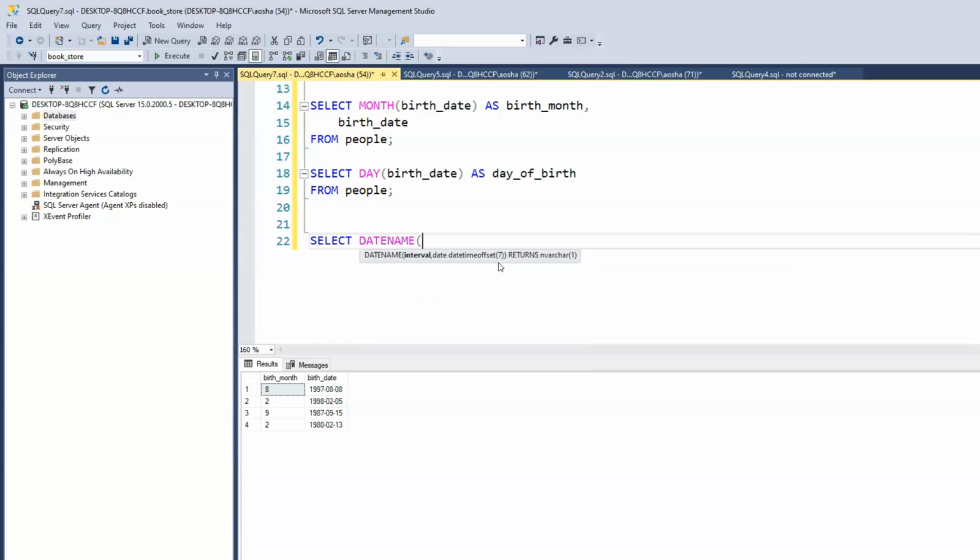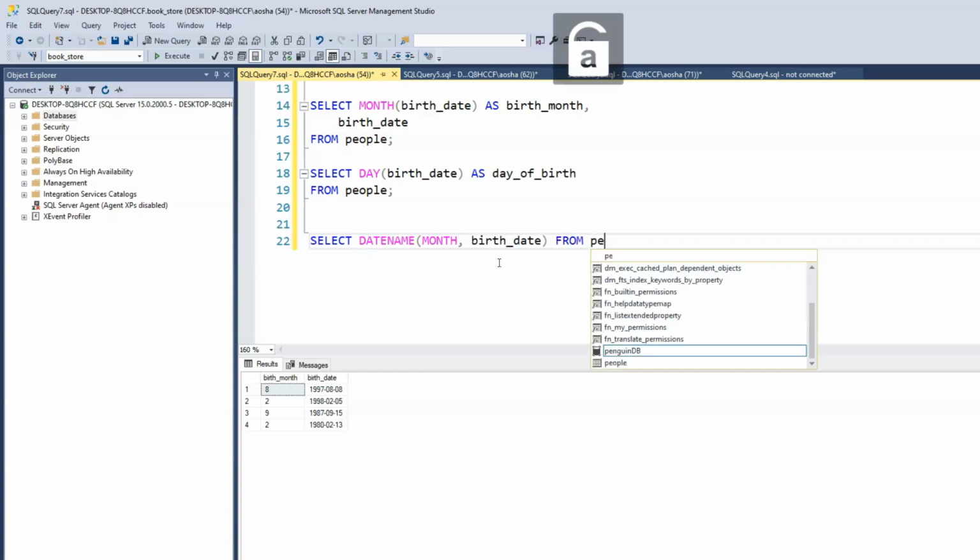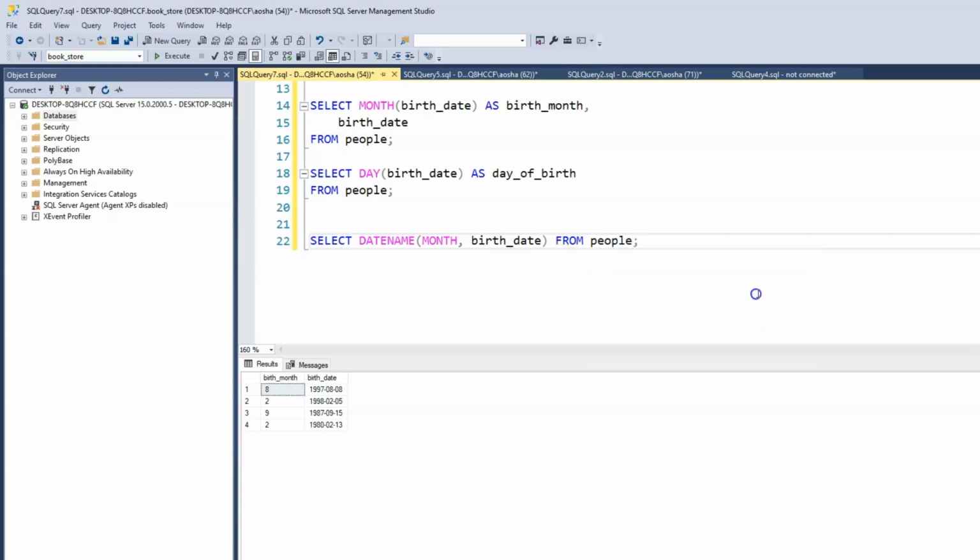We open our parentheses, and now within the birth date column, because we have the month and we have the day, which could be spelled out. What do we want to spell out? So let's say months, because that's what we want. So we want the month, and I'll go through this again from birth date, from people.